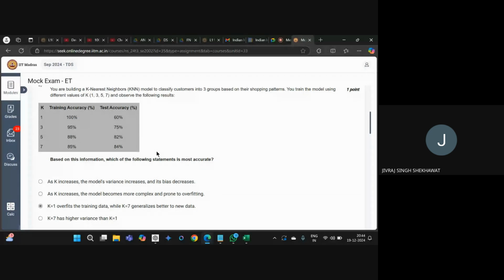What about variance and bias? If k is 1, it has high variance and the bias is opposite. If the question had an option that k equal to 7 has higher bias than k equal to 1, would that be right? Yeah, that should be right. If k is equal to 7, it has higher bias than k equal to 1. Yeah, that will be correct.